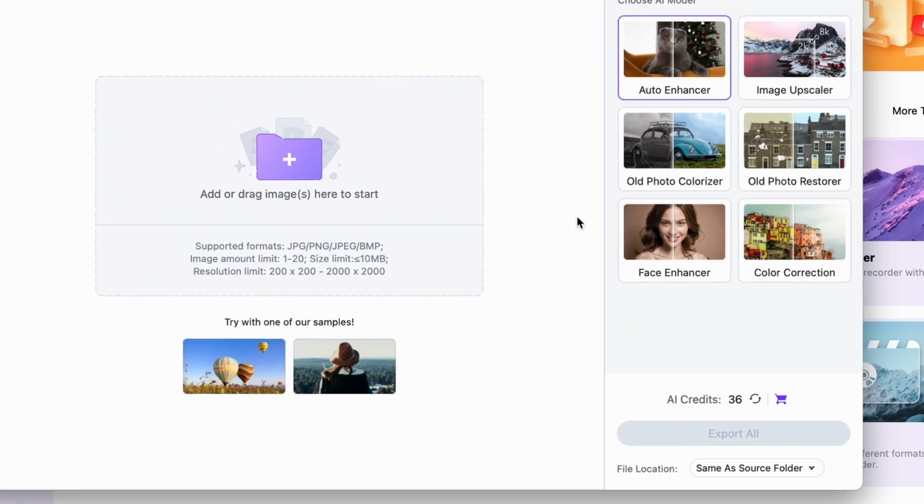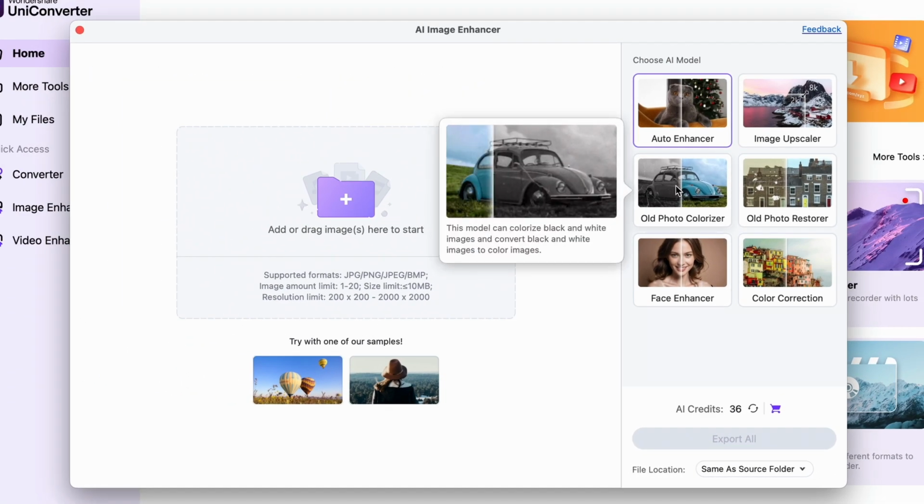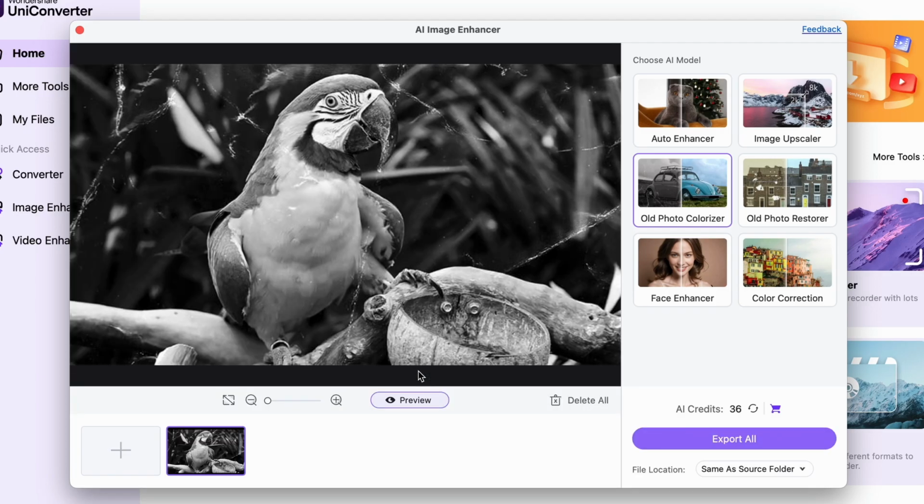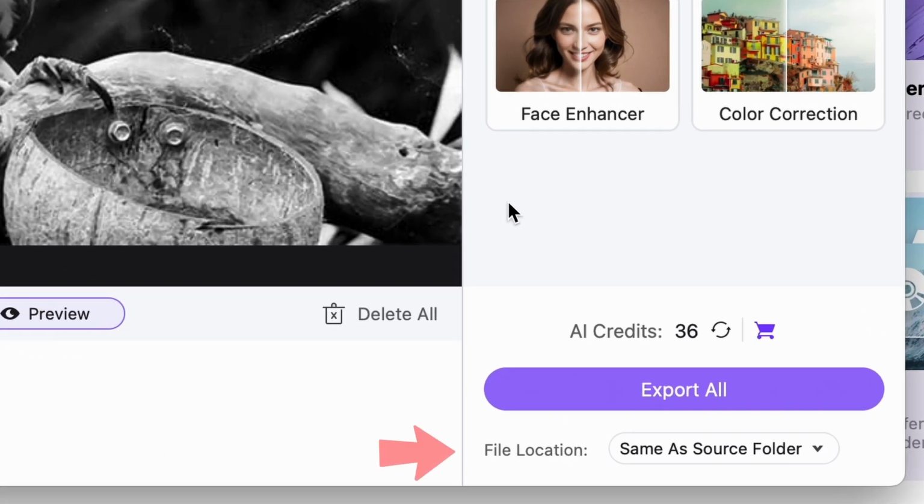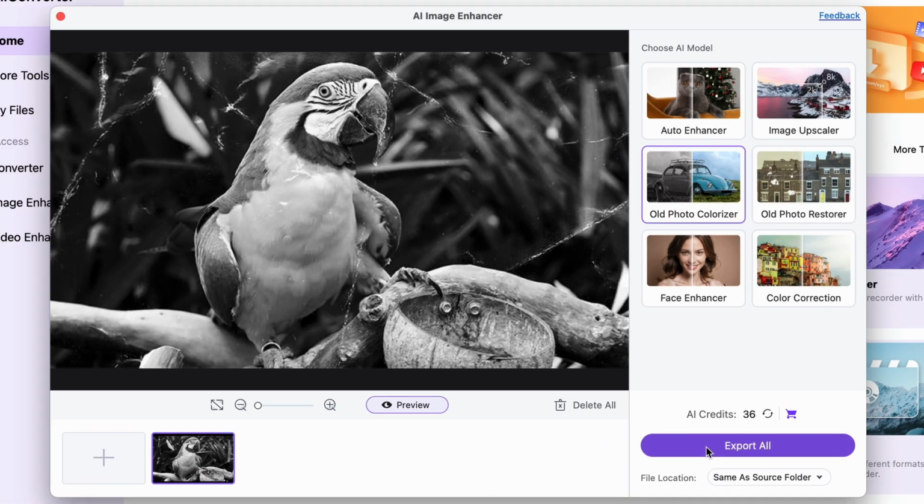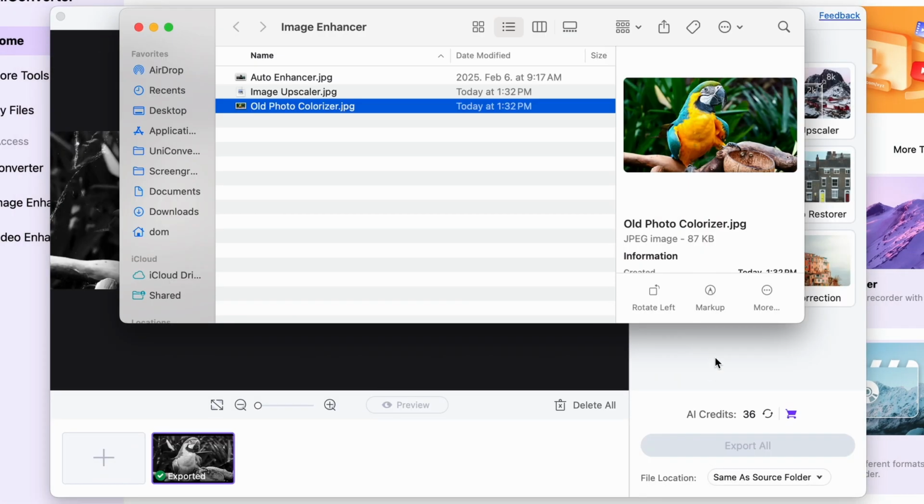So, first of all, you click on the feature you'd like to use, then you import your images. Then you select the output folder, and finally you click on export all. The tool will process all of your images in a batch.